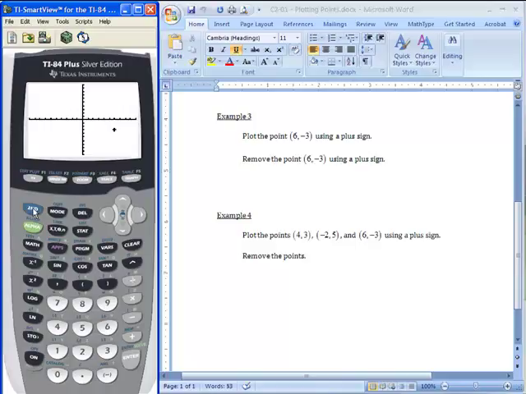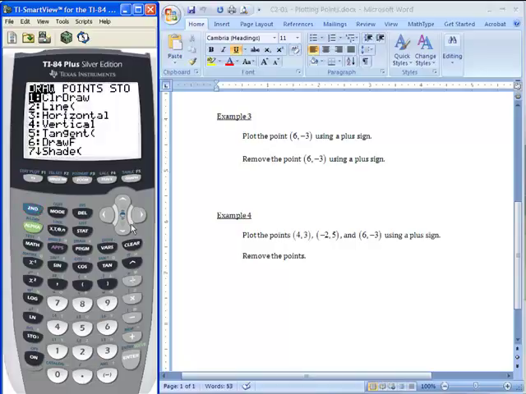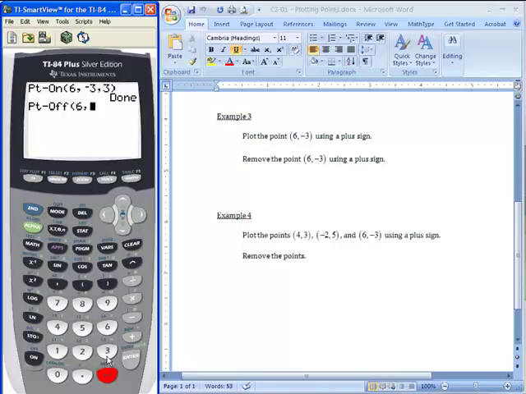To turn that point off, we go back to the calculator menu, go back into the draw menu, go to the point submenu, choose option 2 for point off, and then we're going to tell it 6, -3, and we use the plus or the point style 3. We'll close the parenthesis, and then we'll press enter, and you'll see that the point is again gone.